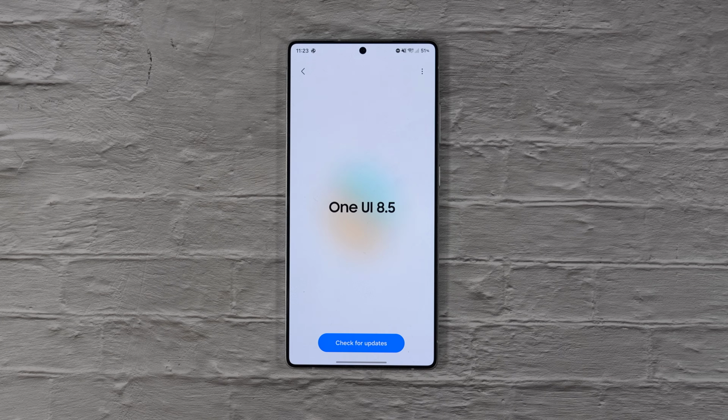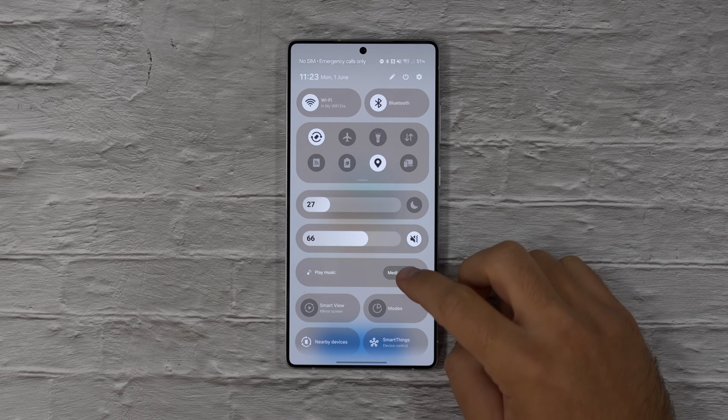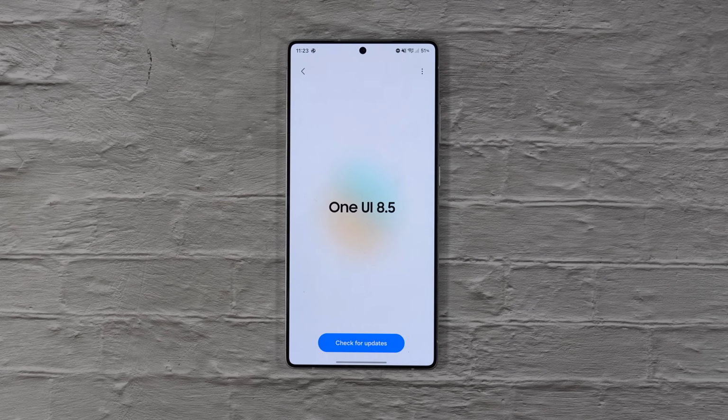So, you've had One UI 8.5 installed on your device for a while now. You want to know what to do with it. Well, I'm going to show you some ways you can customize One UI 8.5 so you can get the most out of your One UI 8.5 experience.